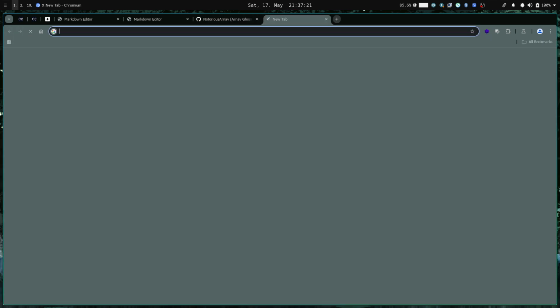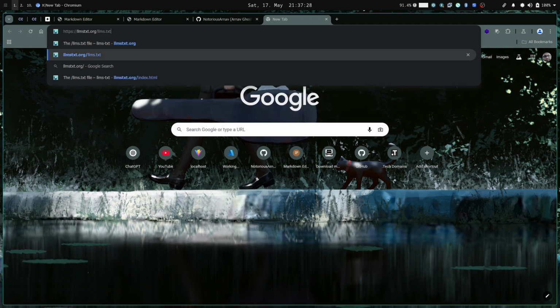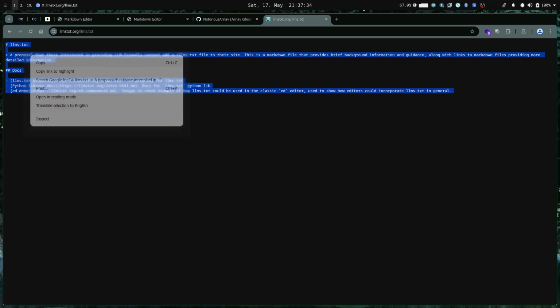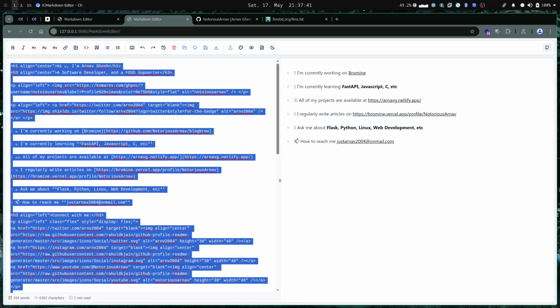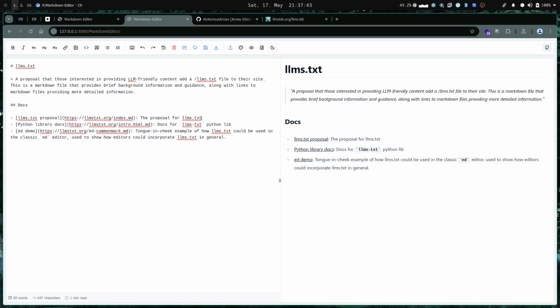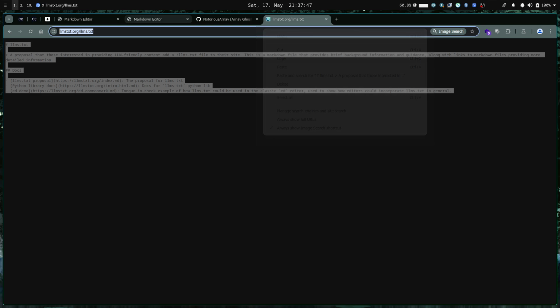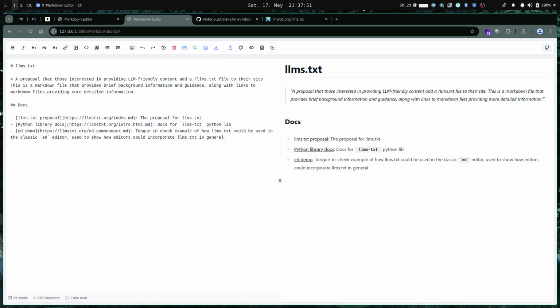Let us imagine you want to, this is a new website called llmstakes.org. It's actually an initiative so that the LLMs know what the website contains in general and do not have to scrape the whole page. Anyways, usually what we had to do was paste like this. But seriously, it's outdated, right? Compared to the feature that I have added, just copy the link, paste it, fetch.